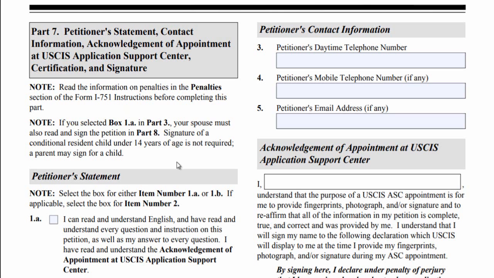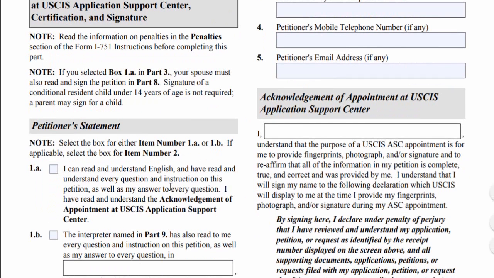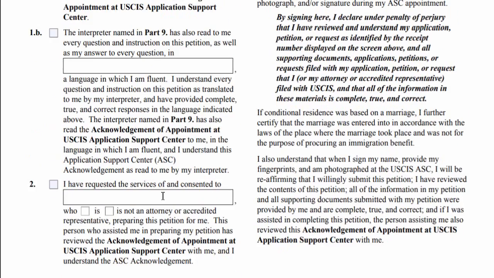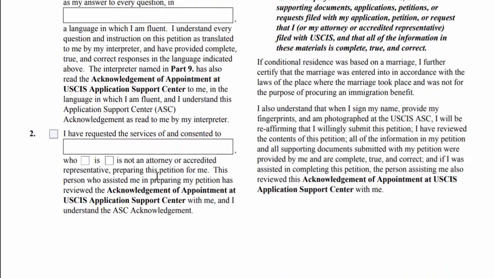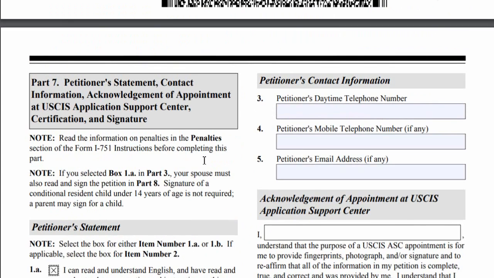Petitioner's statement. So I'm going to select this one. I can read and understand English, and I have read and understand every question and instruction on this petition as well as my answers to every question. I have read and understand the acknowledgement of appointment at USCIS Application Support Center. And this applies to you. I'm not going to read this again because I already explained.